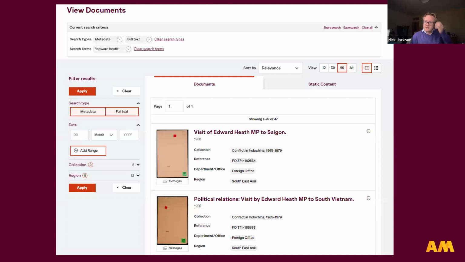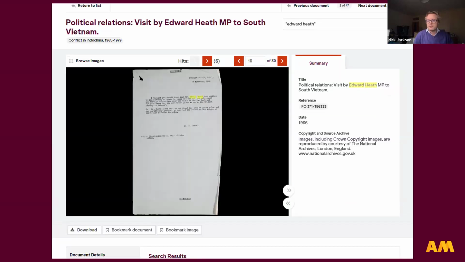Also, everything is searchable. As I say, there are transcripts for every document. So I did a search for Edward Heath, you can see in the top left there, who was British Prime Minister in the early 70s, and there are 47 documents mentioning him in Indochina. If I just show you again the document details of one of those, you can see the search term is highlighted in the metadata summary and in the original image as well. And if you use the hits buttons along the top, those red buttons, you can browse forwards through the images in that document which have hits in.